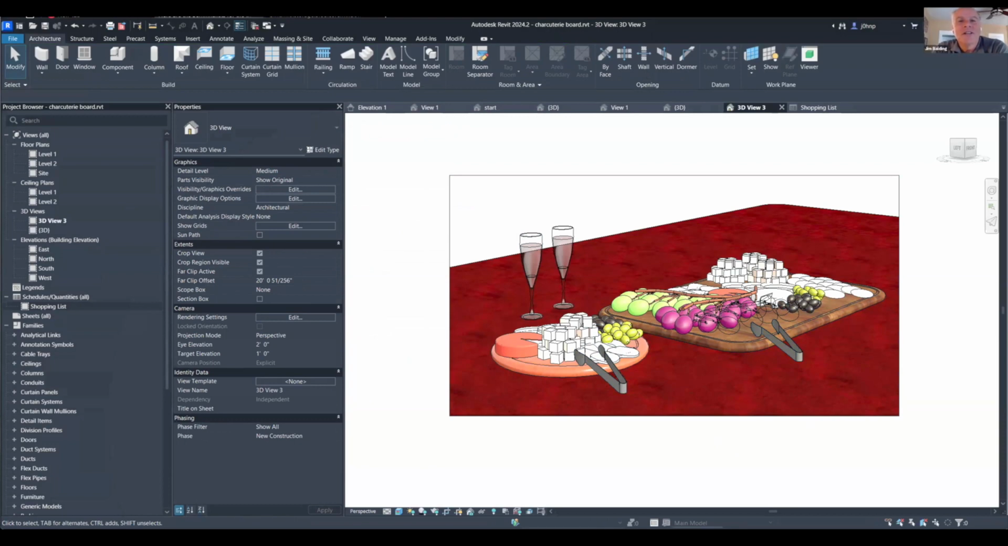I'll add to that just a little bit. This family scored tops in originality. None of us would have thought to do a charcuterie board for this competition, and that really scored some really top-notch points.